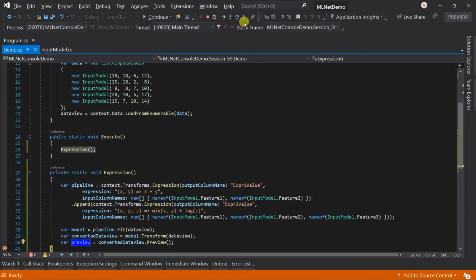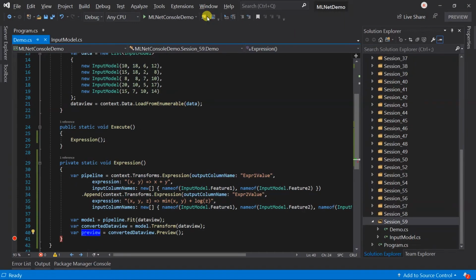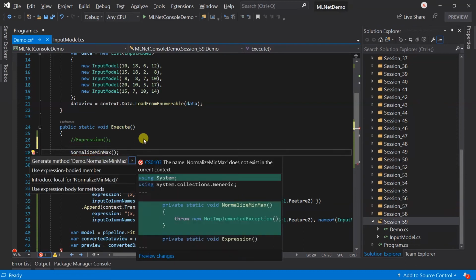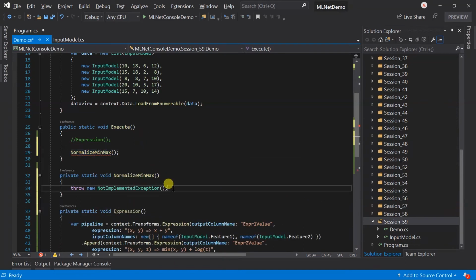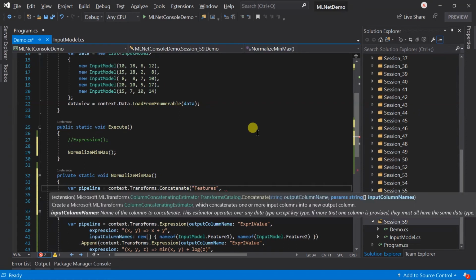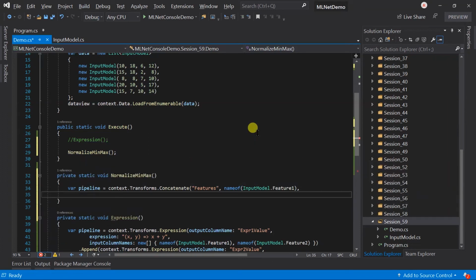Now we are going to normalize the minimum and maximum value of the entire column. Normalizing values means reassigning the value of the column for all the records. It will assign 1 to the maximum value and assign the proportional value to the other records. Create a new method named normalize min max. Normalization will work on the vector type only, and here we have floating values. So we need to combine all those features. Use the concatenate method and pass the 4 features.